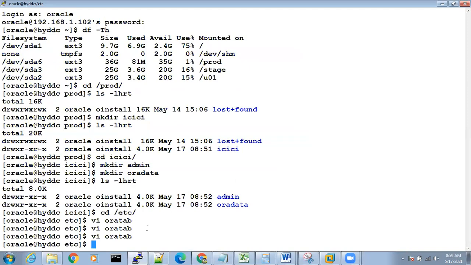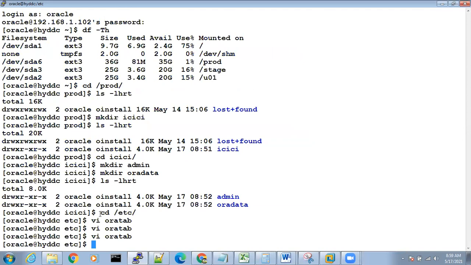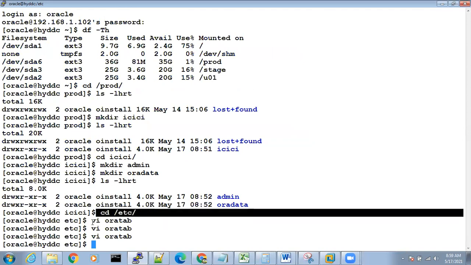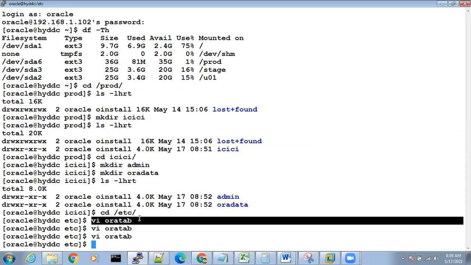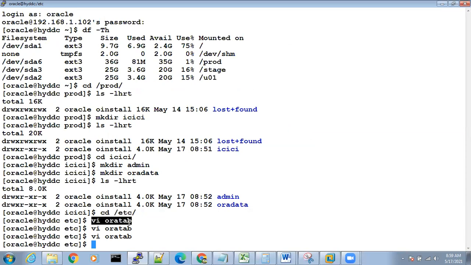This is how we edit any file in Linux. So the second part is completed. What is the first part? First part is making required directories. Second part, go to etc location, open oratab. That's the second step. Go to etc location, open oratab, go to insert mode and register your database name.